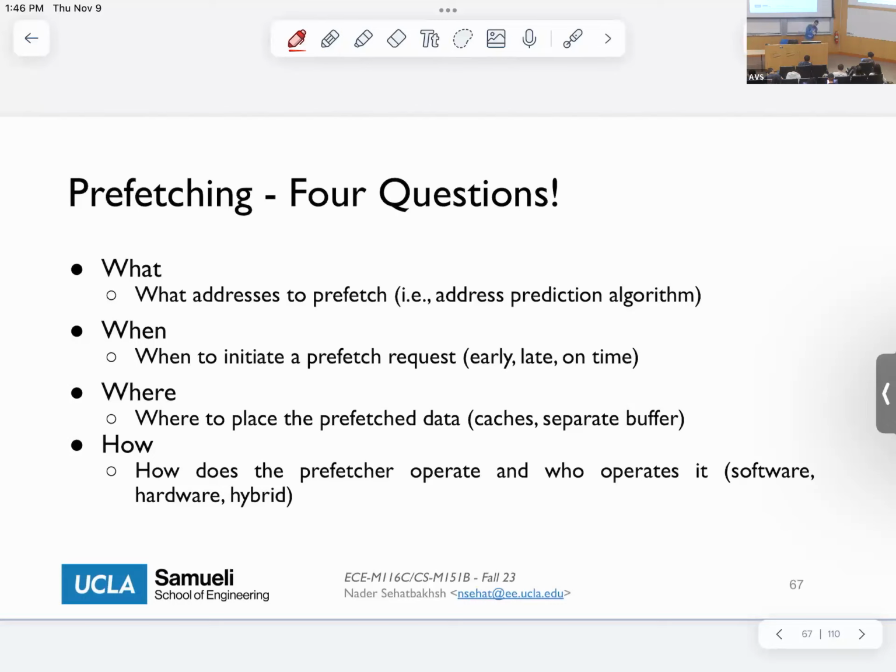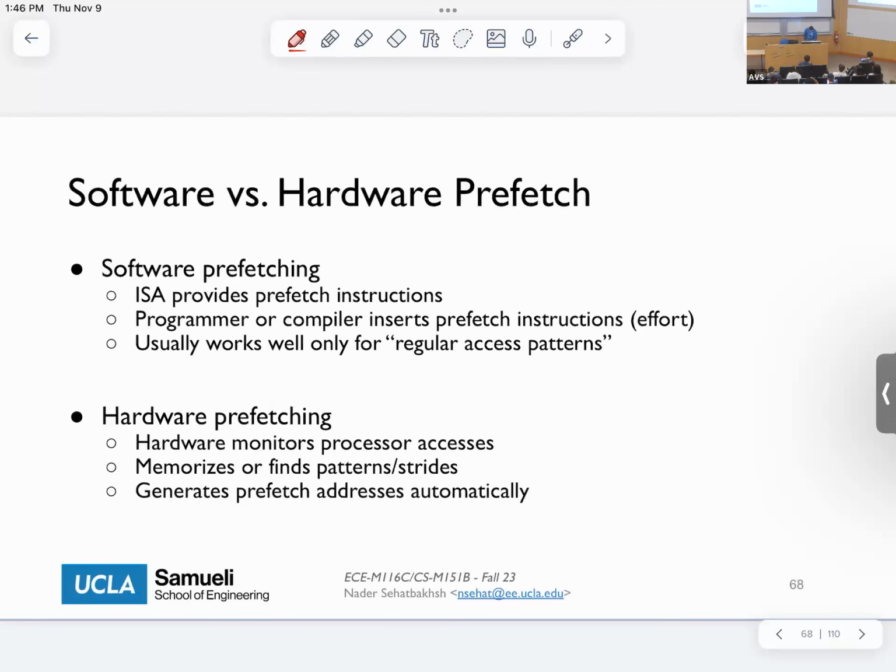Is it a software-based prefetcher? Is it a hardware-based prefetcher? Is it a combination of those two? These are the questions, and state of the art, there is lots of research about each one. Two quick examples. The software prefetcher is literally in software. You actually use some instructions to prefetch things.